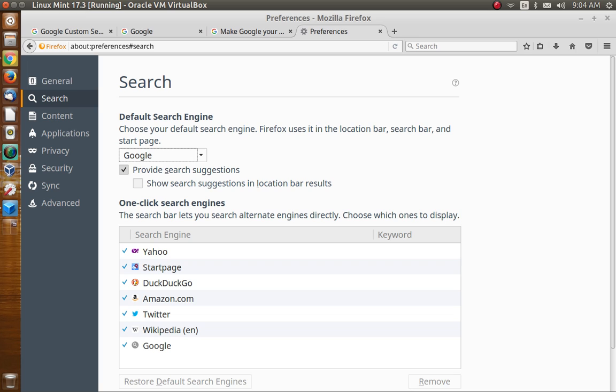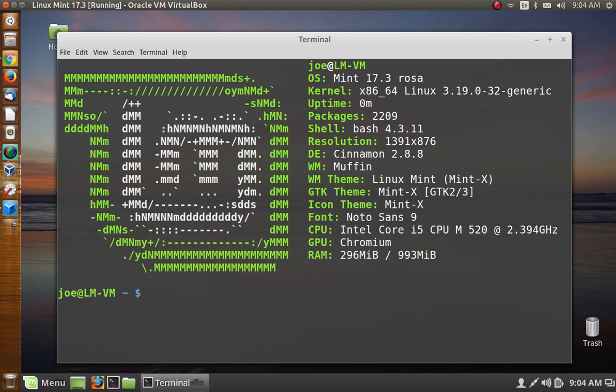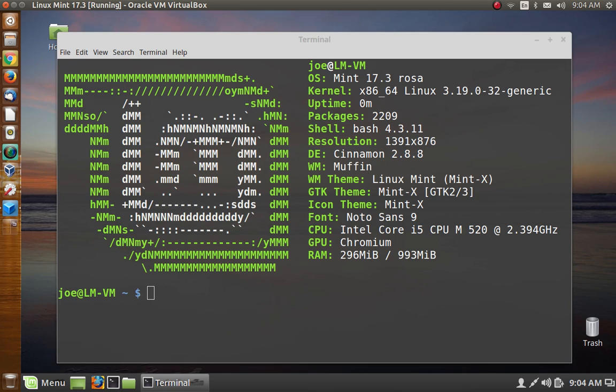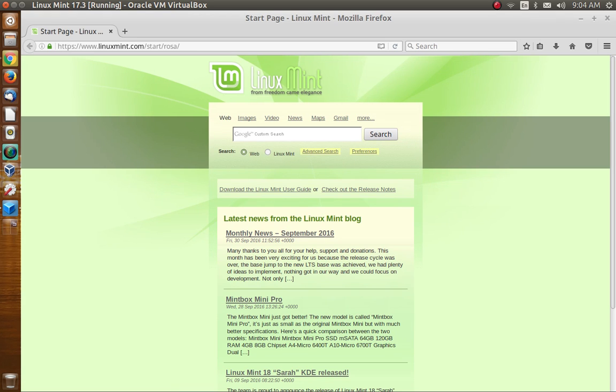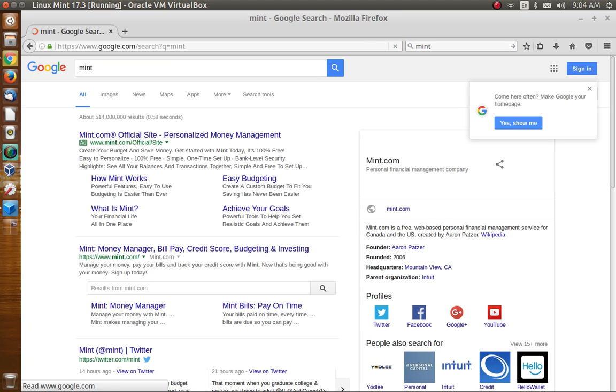and just for safety's sake, I'm going to close the browser. Yes, close tabs, make sure this took. Open the browser. And now when I type here, we should go to Google. So we'll do a search for Mint. Yes, now we're on Google, and that's the default search engine.